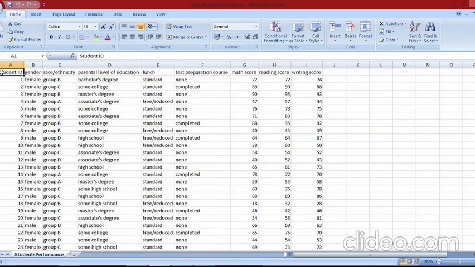We have the major labels as student ID, gender, race or ethnicity, parental level of education, lunch, test preparation course, which tells whether they have completed the preparation or not, and then math score, reading score and writing score. If we see all these, we can find that math score, reading score and writing score are numerical data, whereas all others are categorical variables, which fall into categories.